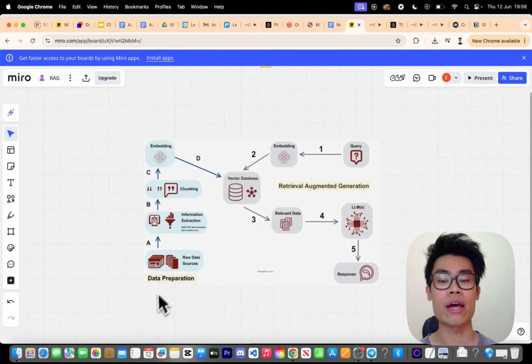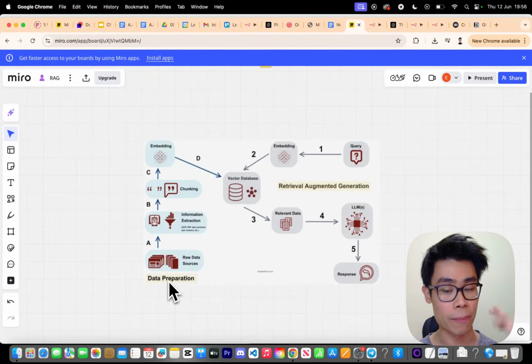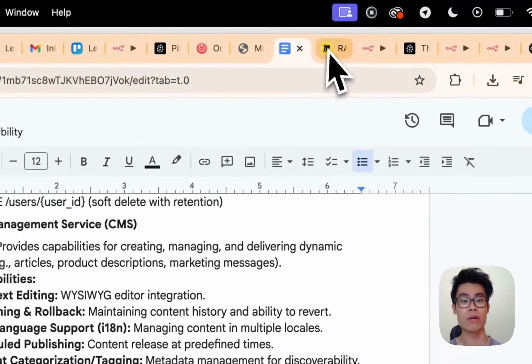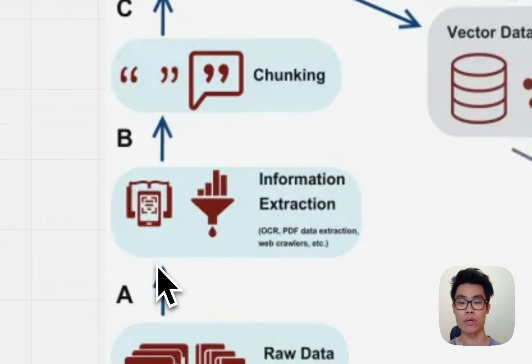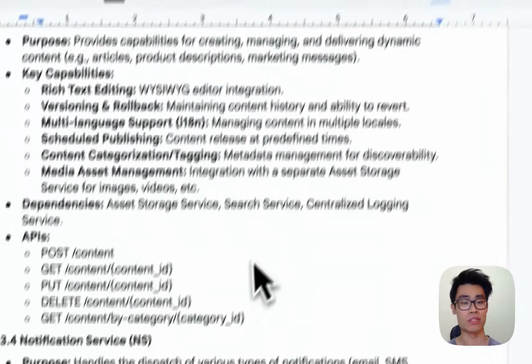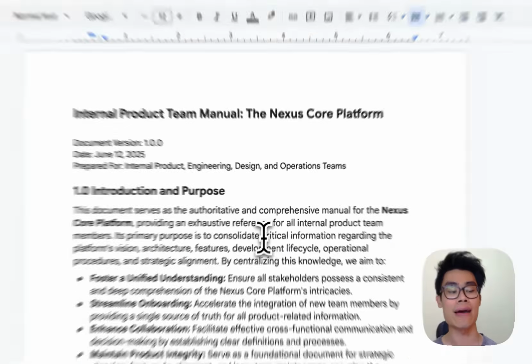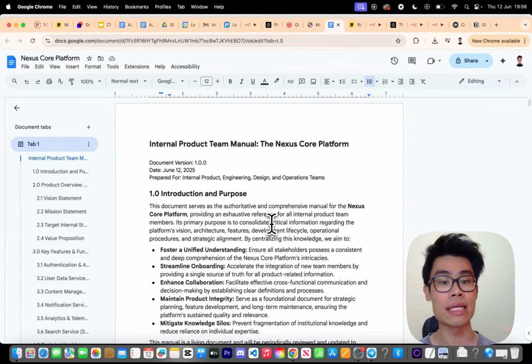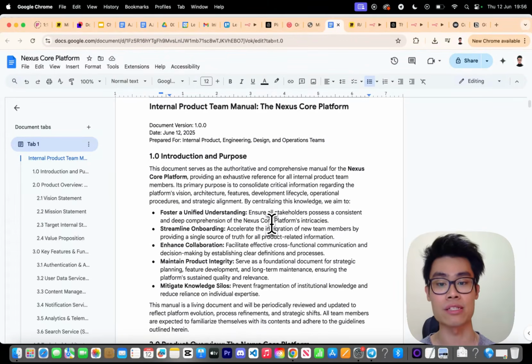So imagine now we have a data preparation. How it works on a very high level is you've got basically a bunch of different documents, in this case this product menu, and you want to feed it into an information extraction process, which is going to extract the core information within this document. It will then go through another process called chunking, because as you probably imagine, this is a big document, and the way that AI systems work is that you will need to chunk it down into smaller pieces.